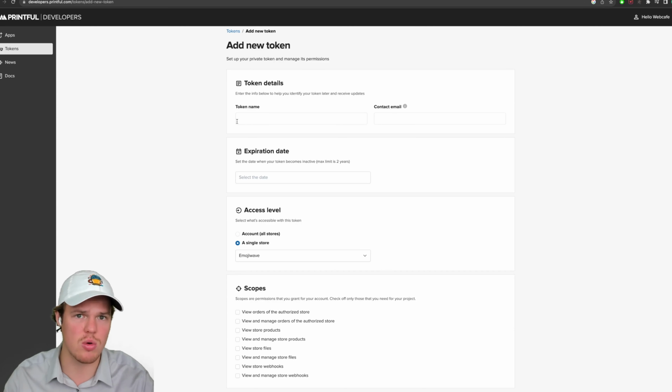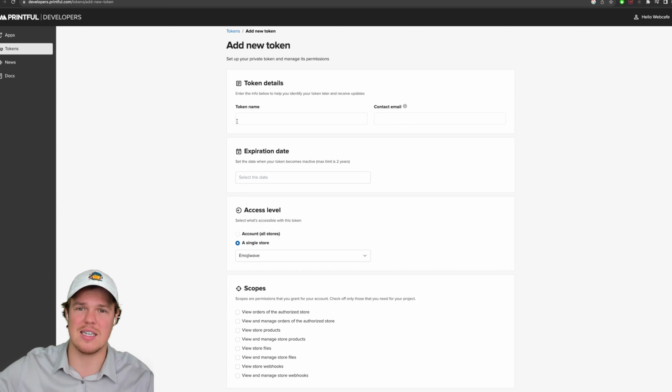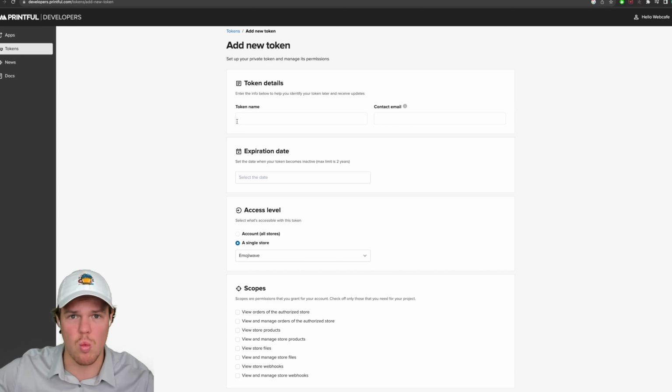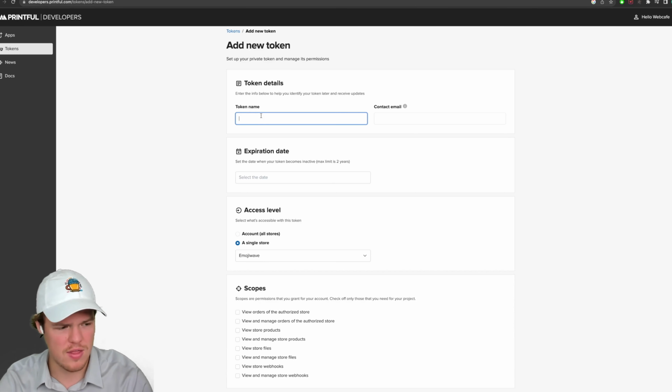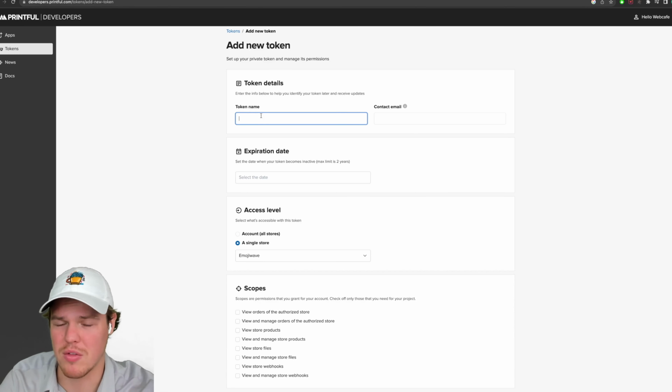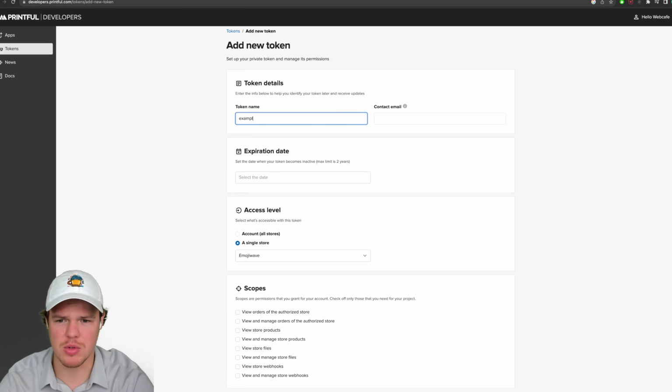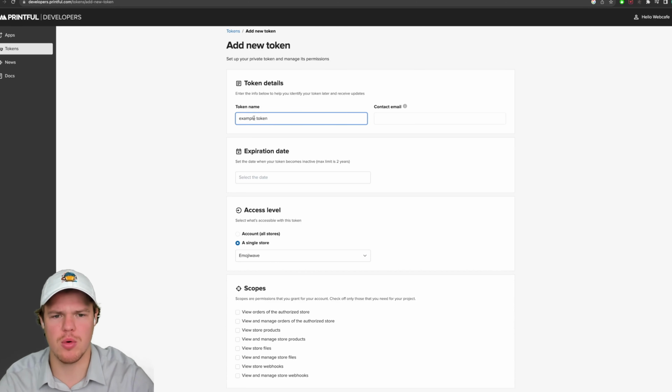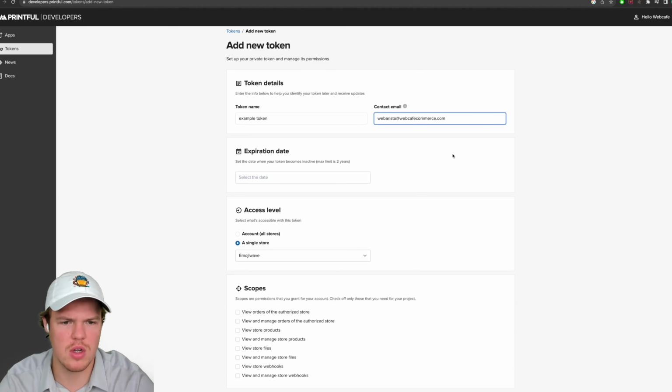But access tokens, authorization, bearer tokens, all this stuff is synonymous within this industry and the way data communicates with itself between the softwares. So that being said, let's go ahead and jump in and build out this token. I'm going to call it example token for today's video. I'm going to put in a contact email here.